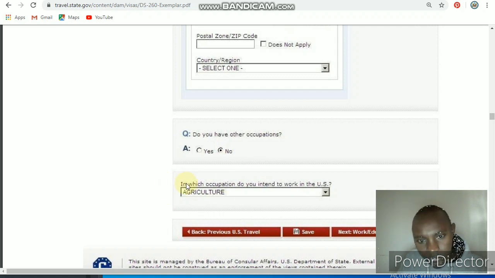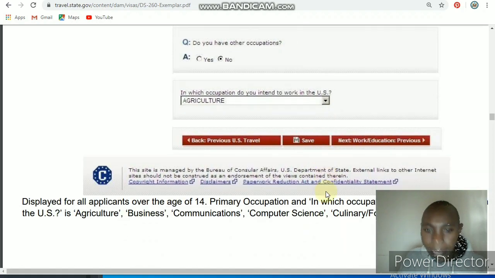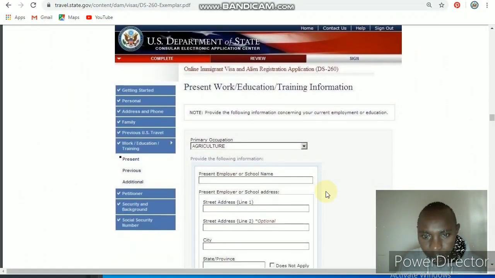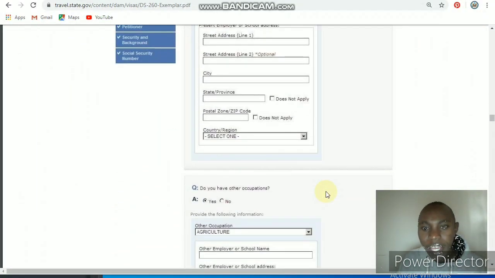Then the other question: in which occupation do you intend to work in the US? Most likely, if you are doing agriculture in your country, you might choose the same, but even if you want something different, there's no problem with that. You can select whatever you want: click the down arrow, select what you want to do when you are in the United States, and proceed. Here is another example of somebody who said yes, who has other occupations, other work.